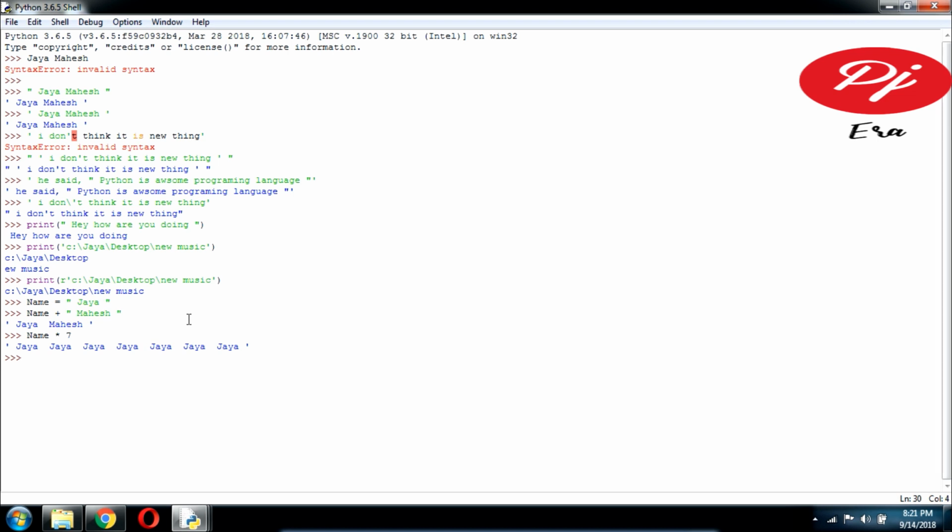So I know that was a lot to take in, but remember to escape whenever you have to use a special character. Whenever you're working with file paths, use R before, which pretty much means raw string. And you can also perform mathematical operations on strings a lot like numbers.